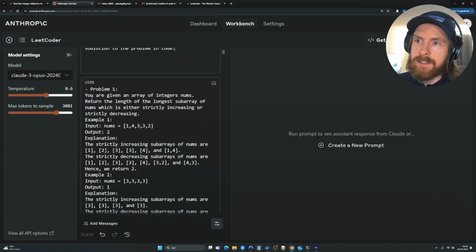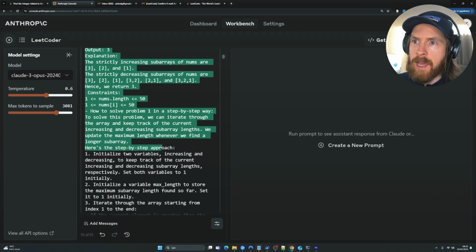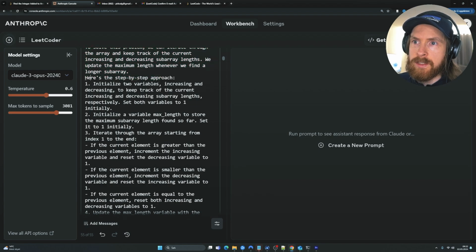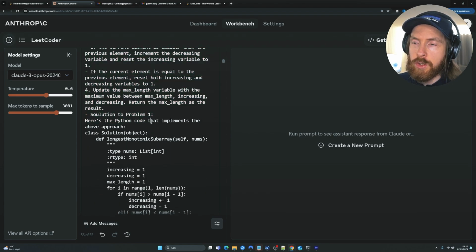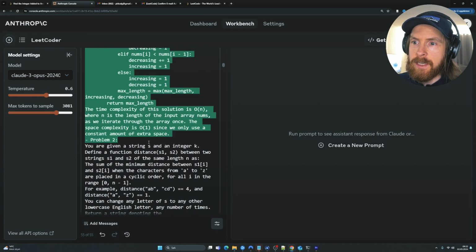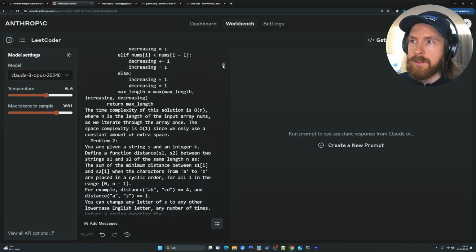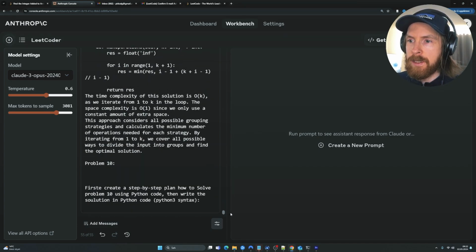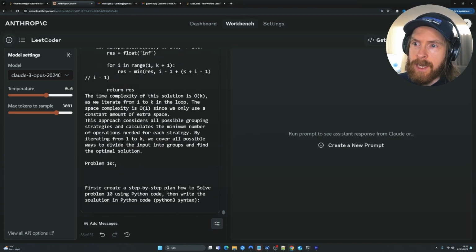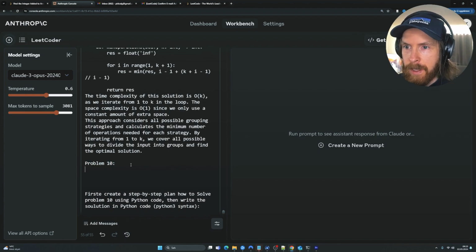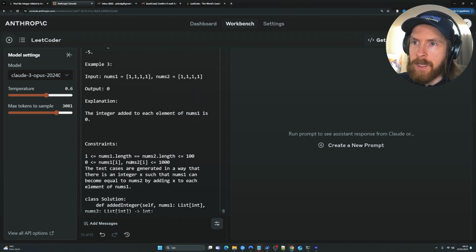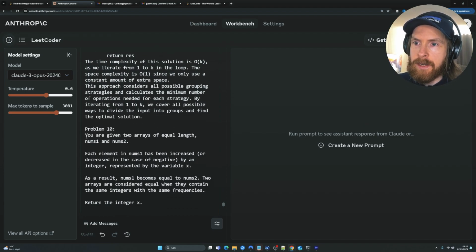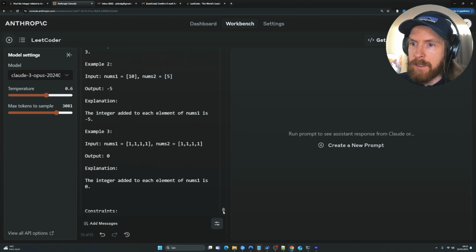This is basically the same. We have a problem and we have a solution. Here's a step-by-step approach, how we should solve it. And we have a solution to problem 1. You can see this. And then we have a second problem. I gave this many-shot examples to solve these problems. If we scroll all the way down here, we have a problem 10 that we haven't filled out yet. Here is where we are going to paste in our problem. So we paste in the problem we just copied from LeetCode.